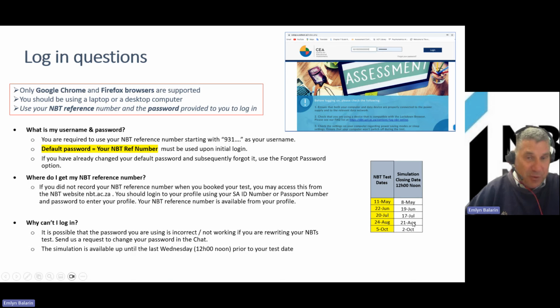This is extremely important because if you don't complete it, you can't write. So for the 11th of May, the closing date for the simulation is the 8th of May, Wednesday, the 8th of May. And the same goes for the 22nd of June. 19th of June is the last day that you may complete the simulation for that test day.